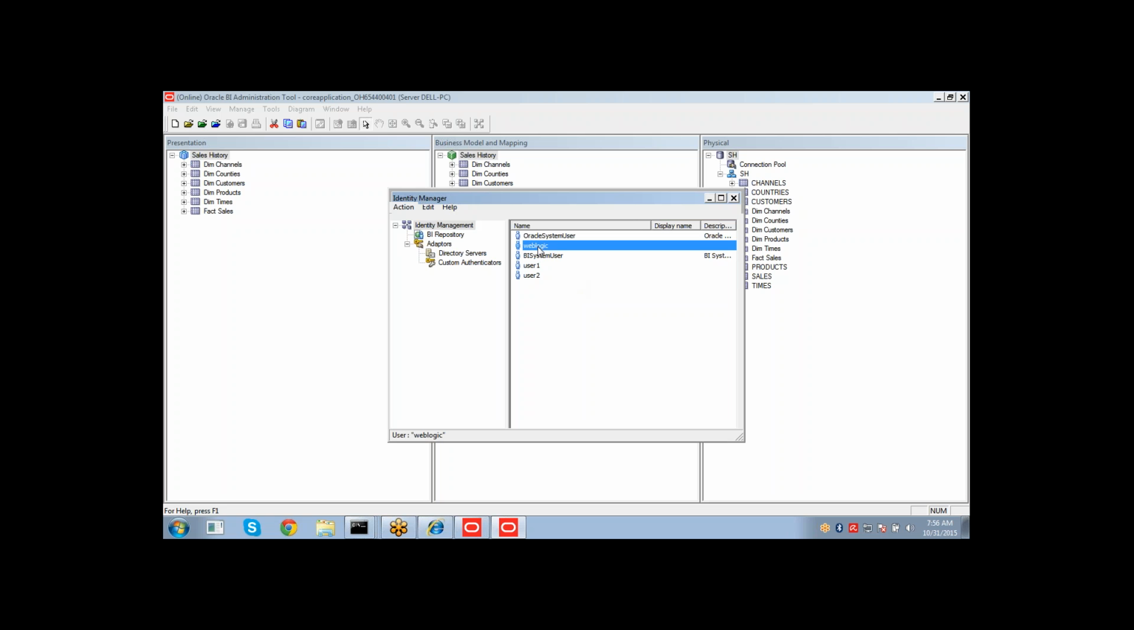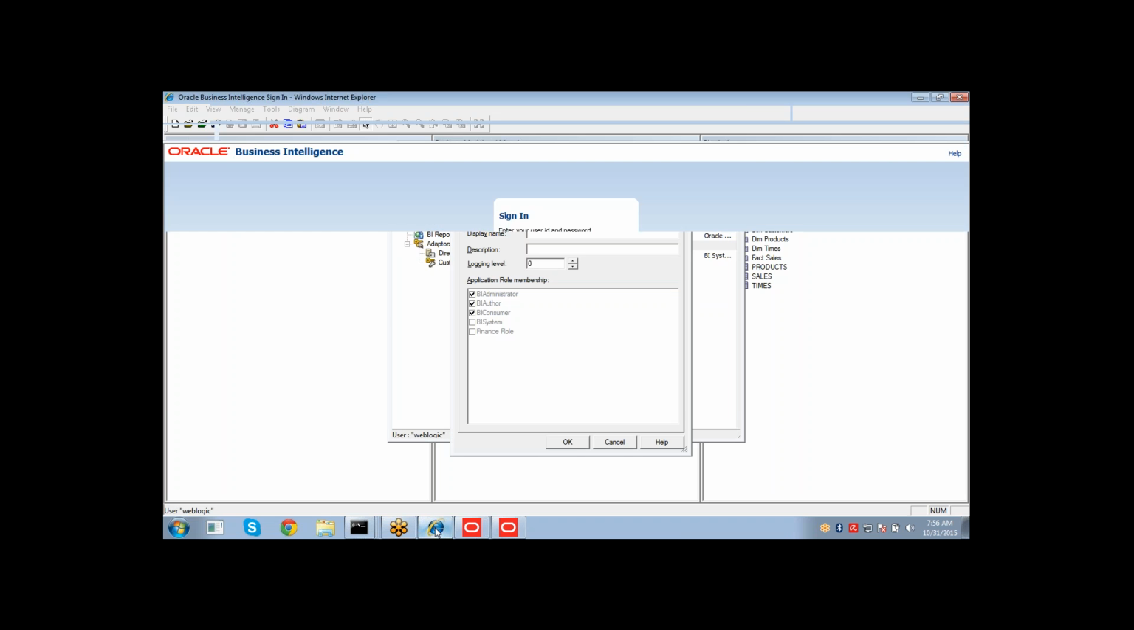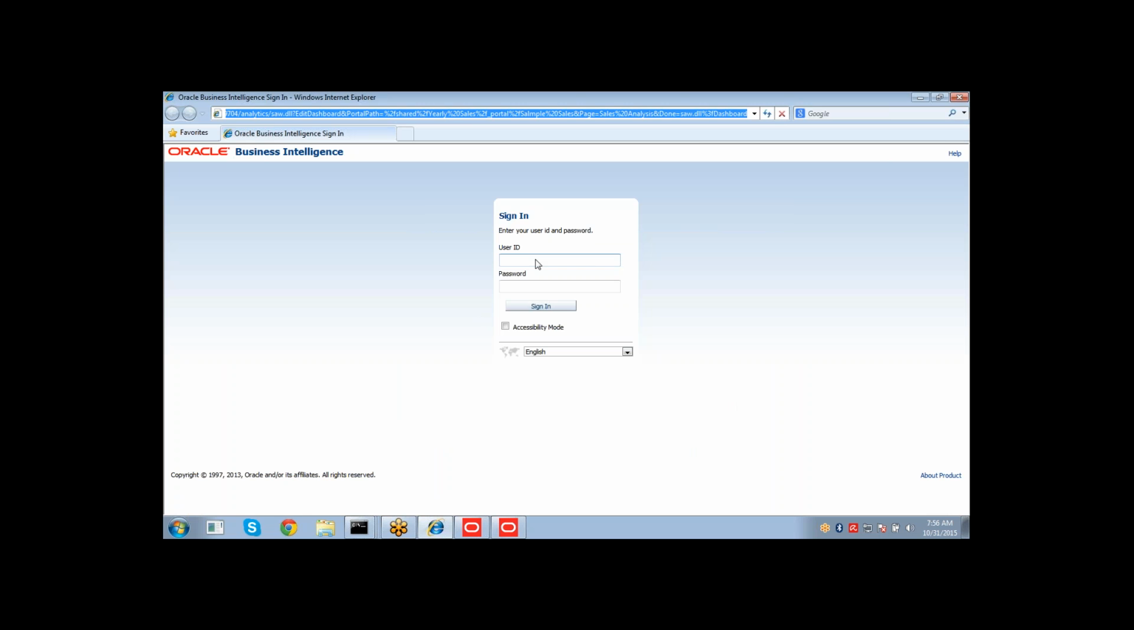Let me go to the WebLogic properties. Double click on the WebLogic user, or right click on WebLogic and go to properties. And here we have the logging level option. The logging level for WebLogic is 0. When we define the log level as 0 for any report, let me run a sample report.